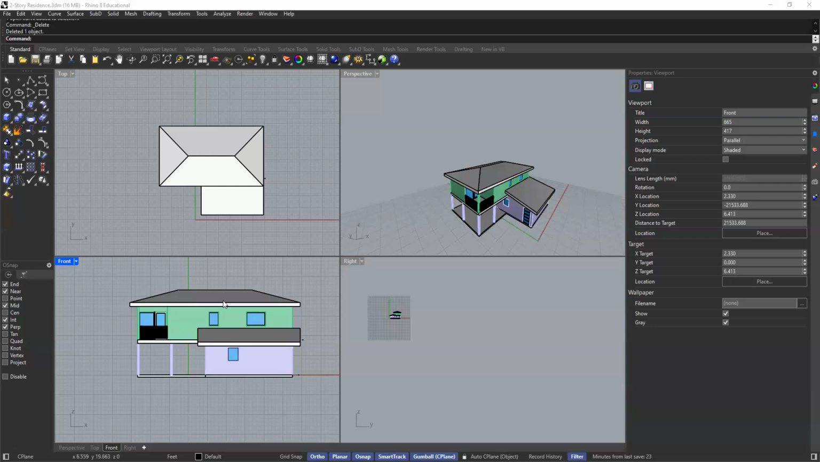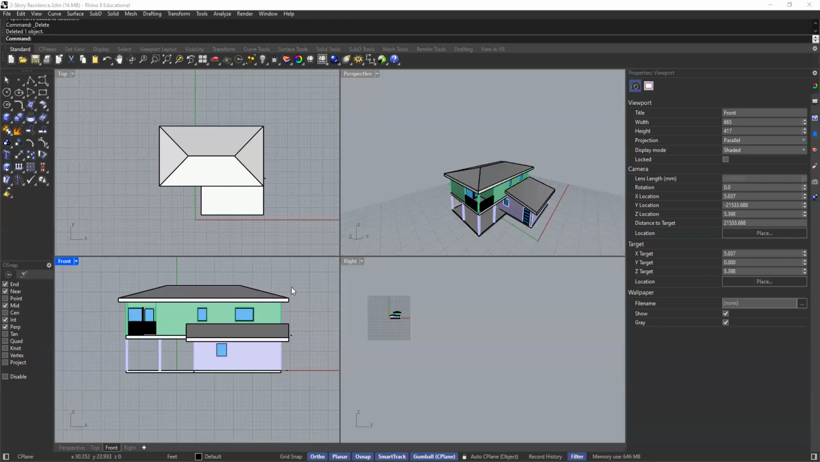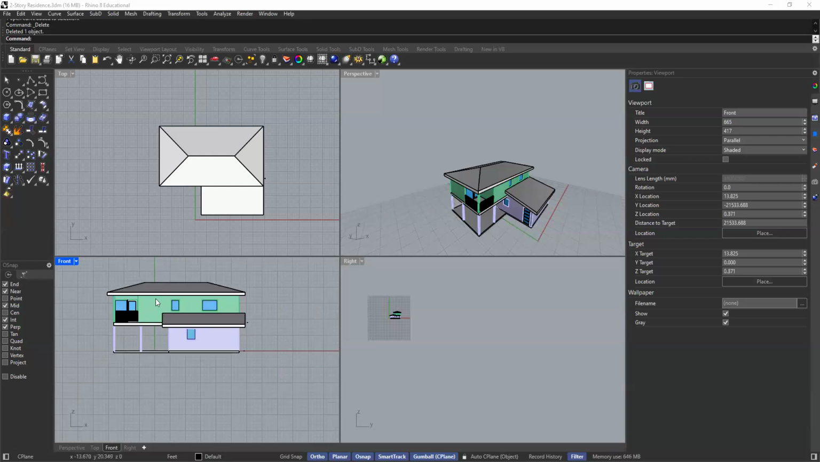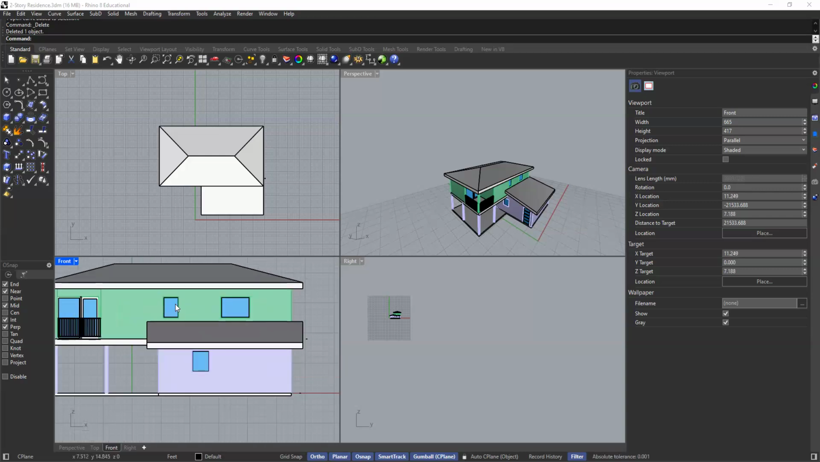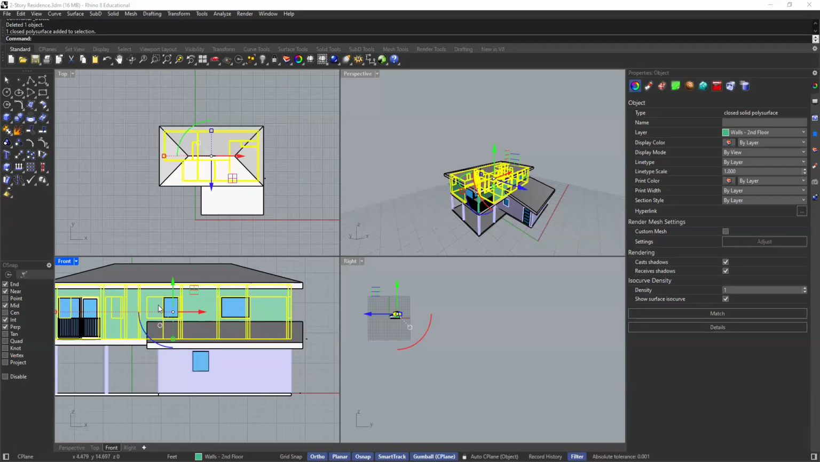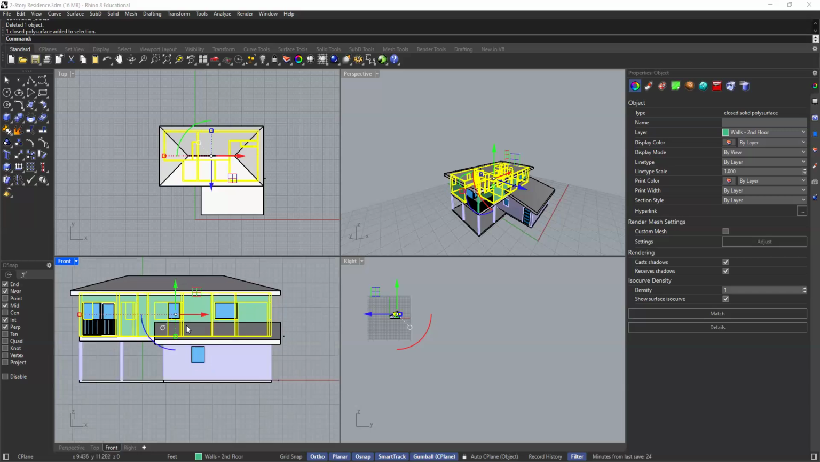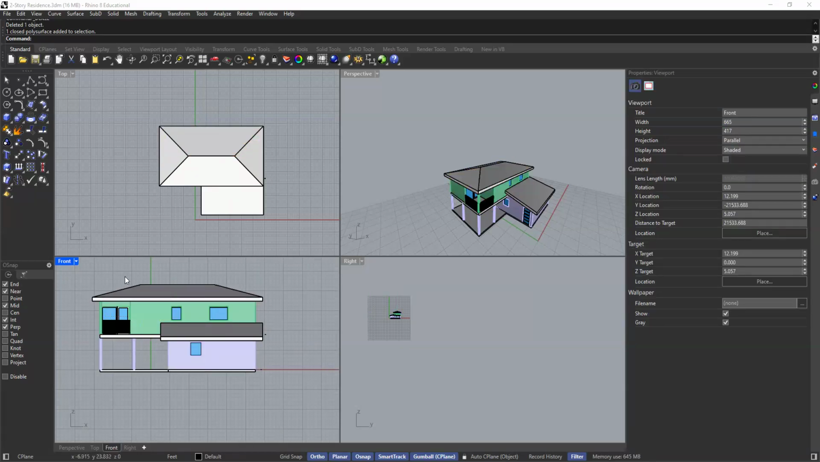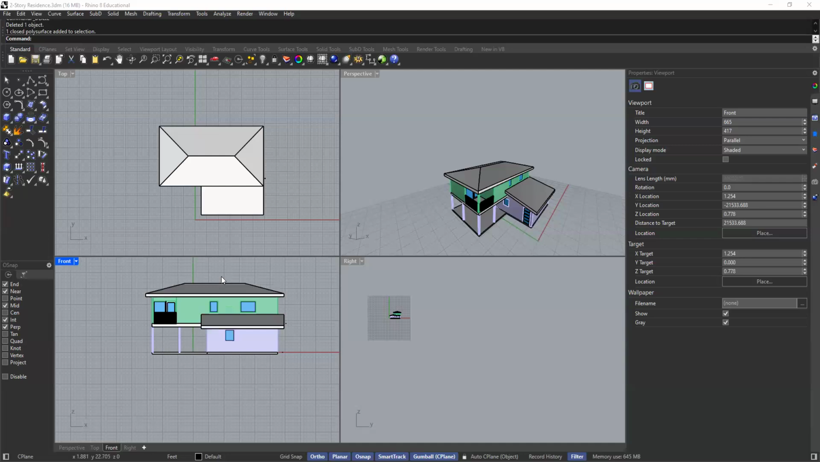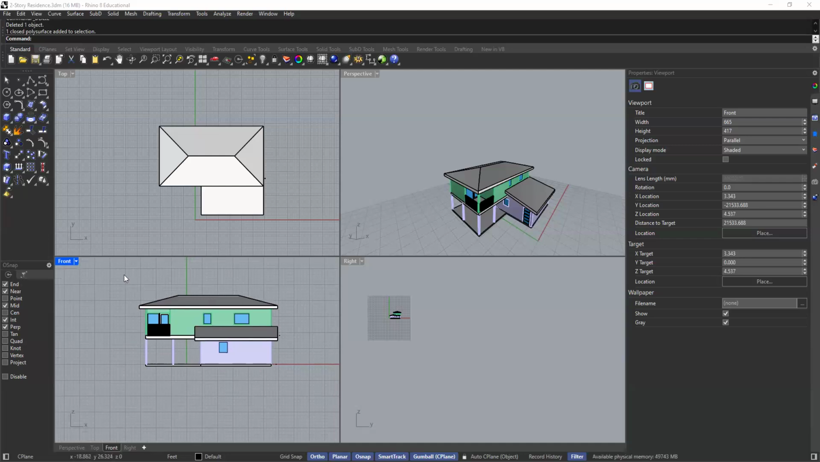And what I'm going to do is use Make2D to create a two-dimensional drawing, right? In my front view, this is technically a view of a 3D model. However, I need to flatten this and make it into a 2D drawing. So what I'm going to do is use the Make2D command.